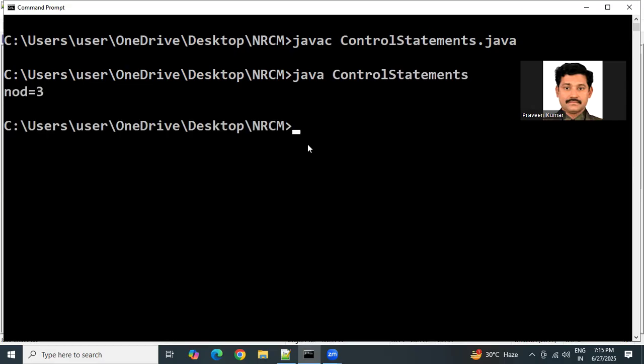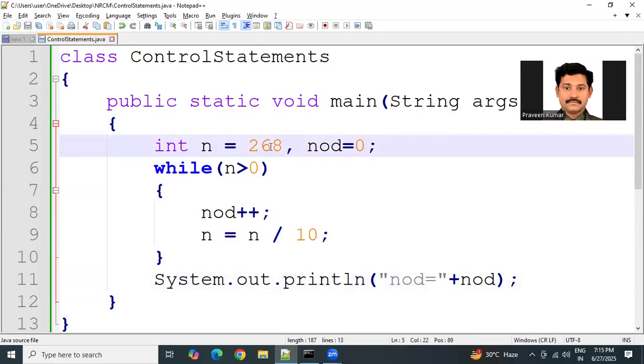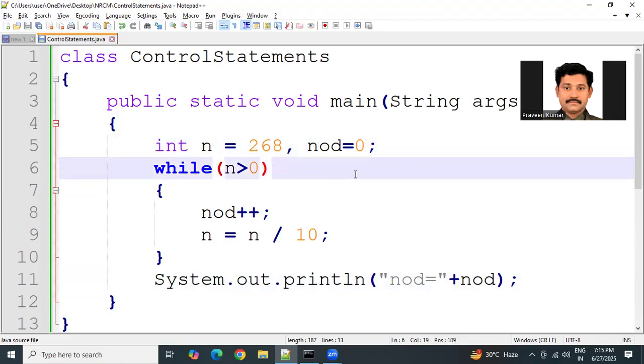So how many digits? It should print 3. That means the number of digits: initially the n value is greater than 0, that is 268 is greater than 0. Let me expand this.